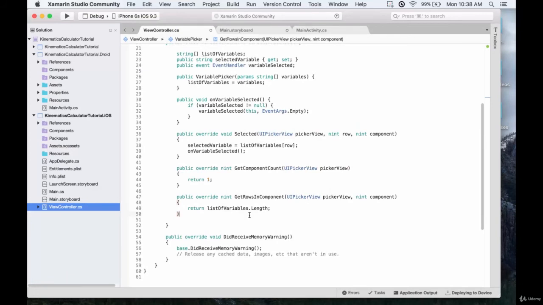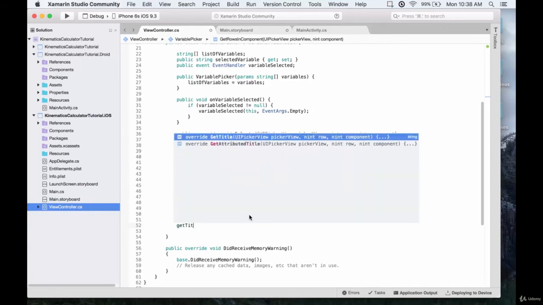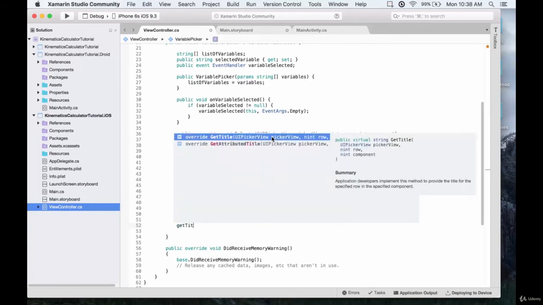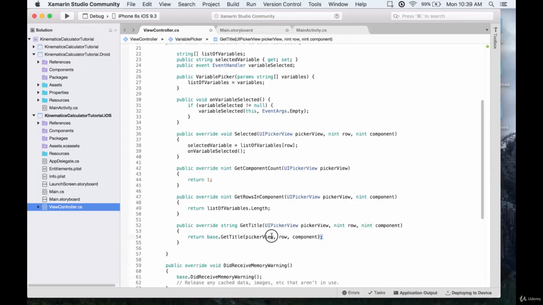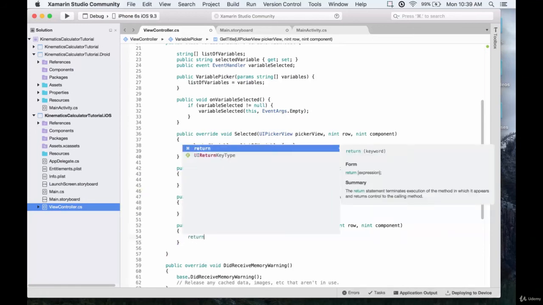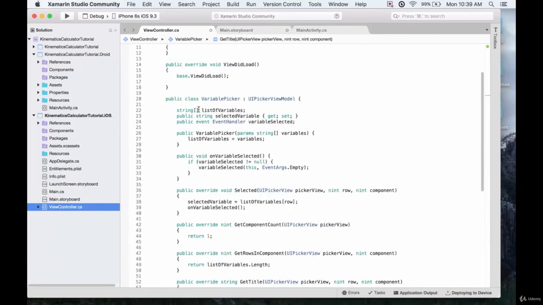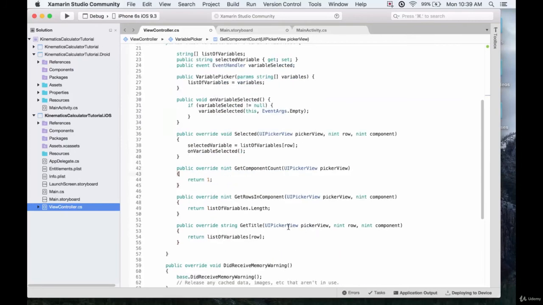And then next we're going to implement the getTitle method. So getTitle, and this is just going to be the first one up here. And what we're going to do is we're going to return the list of variables at the specified row, and that's just basically going to return the name of the variable that we're on. Okay, so this is how to implement the variable picker class.